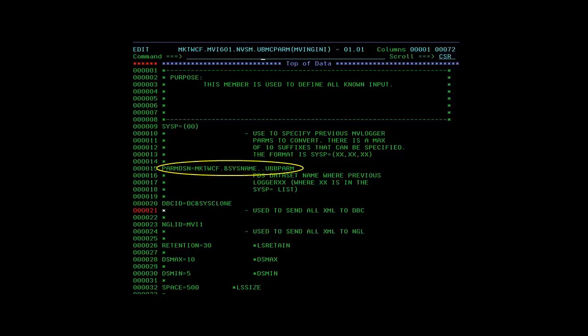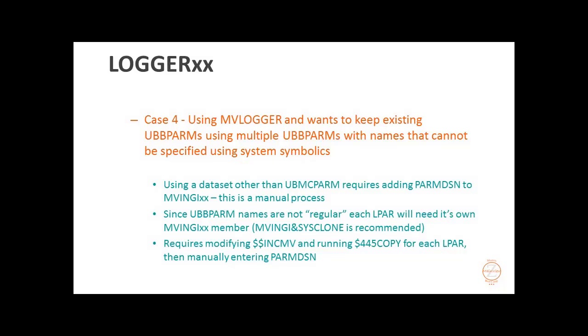If the customer has multiple libraries, it's important to emphasize that the parm DSN points to the one containing the logger XX members. If multiple UBB parm libraries containing logger XX members exist, and they cannot be specified using system symbolic variables, then each LPAR will have to have a hard-coded parm DSN name.